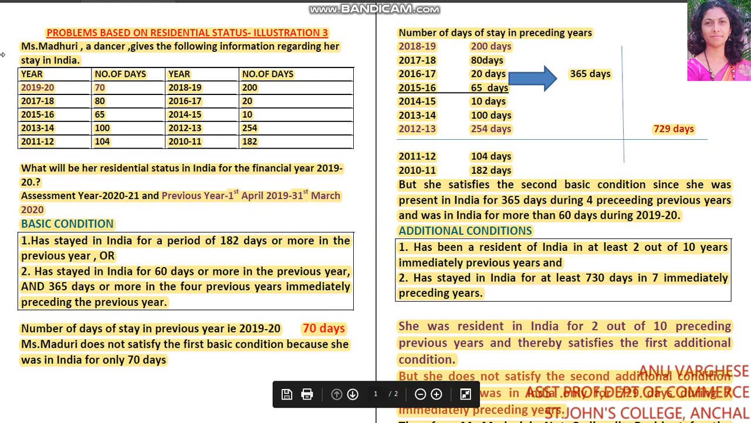Therefore, we can say that Ms. Madhuri is not ordinarily resident. Hope that you understood how to determine residential status. So try to do more exercises.